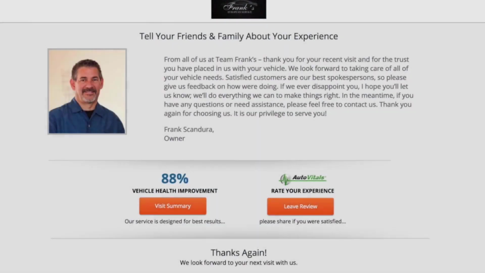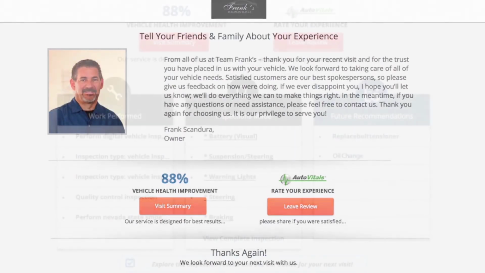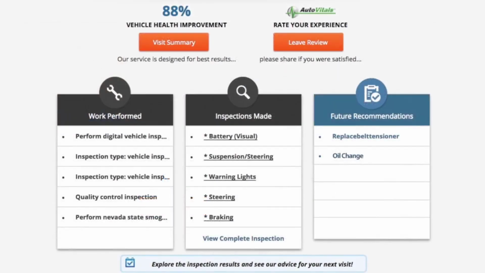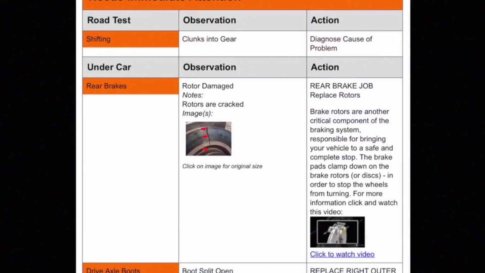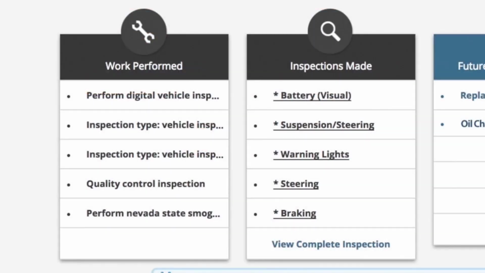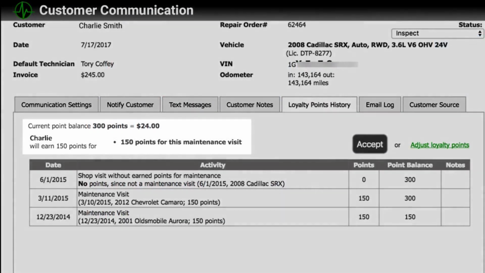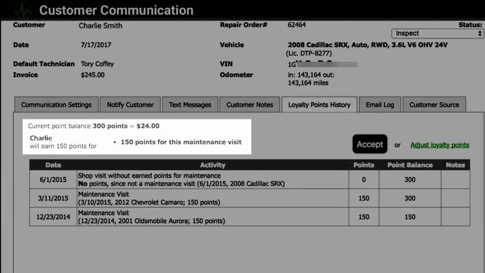The thank you email is made relevant by reinforcing the services performed and creating a visual of the problems solved. Existing recommendations, which are often declined jobs, become more important to the motorist when backed up with inspection results. You can even use a built-in loyalty point program, rewarding motorists who bring their vehicle in for regular maintenance as recommended by you.